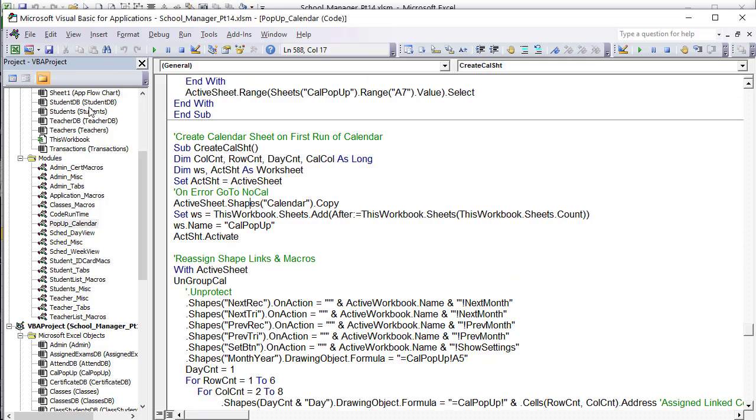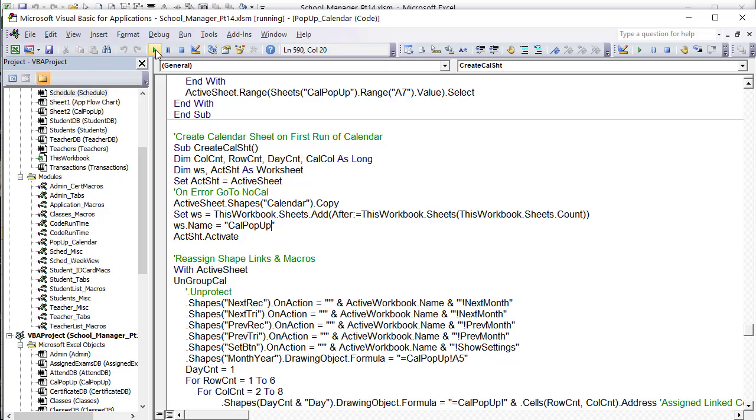That's going to create a unique sheet. It's going to be hidden automatically, and we're going to unhide it. So I'm just going to run this specific macro. It's going to run for a moment. It's going to create the sheet, and it's going to create a calendar. And then what we'll do is we'll go ahead and make that update.